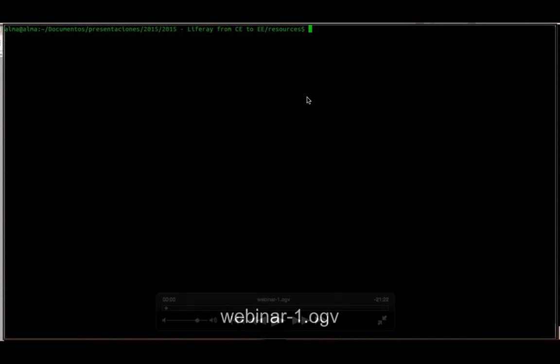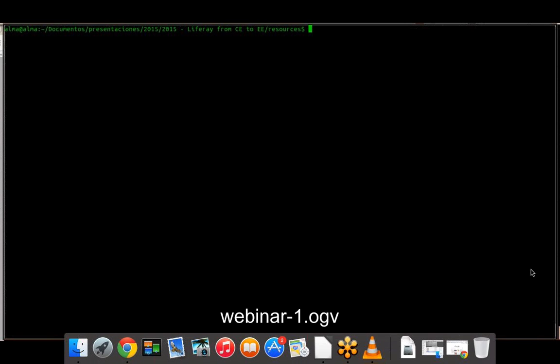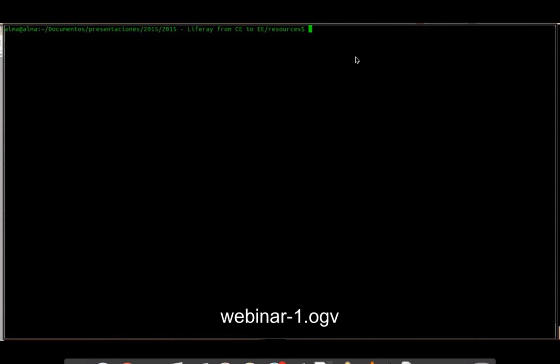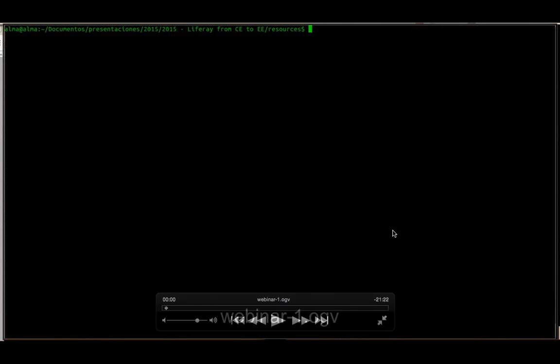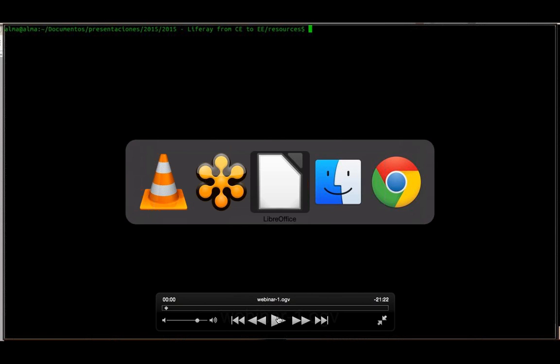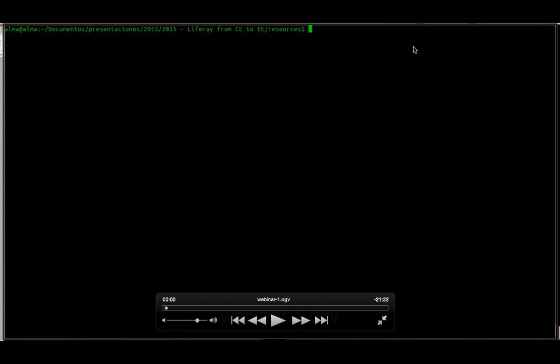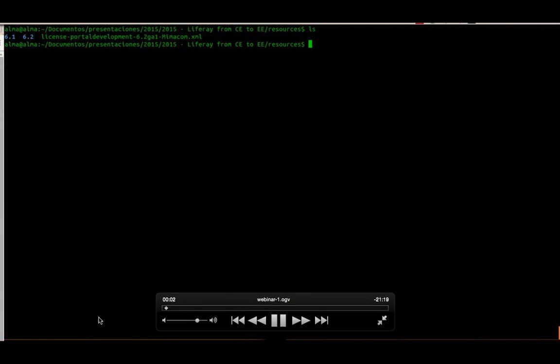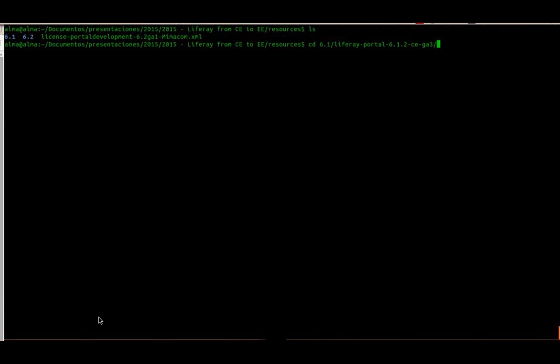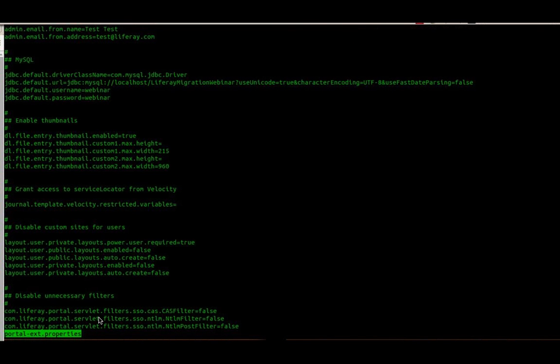So here we go. The first thing you are seeing here, just a minute. Okay. So we are migrating here from Liferay 6.1 to Liferay 6.2. First of all, we are going to start the Liferay 6.1 portal. Here you can see our portal-ext properties.